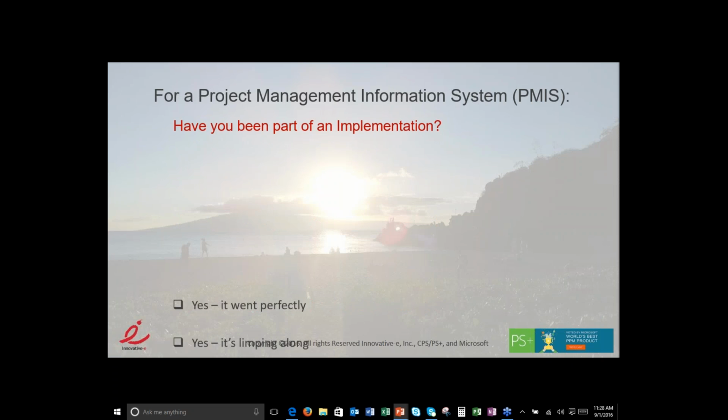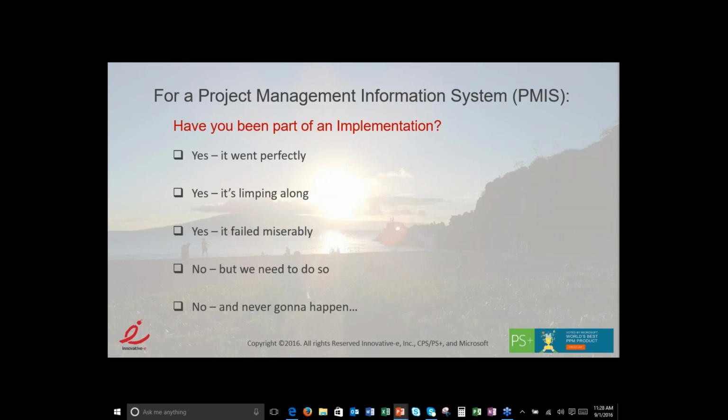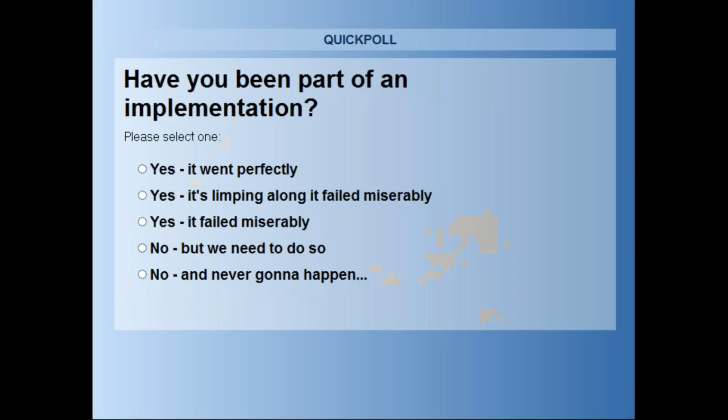But since we have your attention, the second question we want to do, we're going to open the poll here in a second, is, in the context of a project management information system, have you been part of an implementation? Very interested to get feedback on how it went if you had. A lot of our customers have. Some people haven't. So I'm going to open this poll now and launch it, and it should be popping up on your screen. There it is. So have you been part of an implementation? And if so, how did it go?